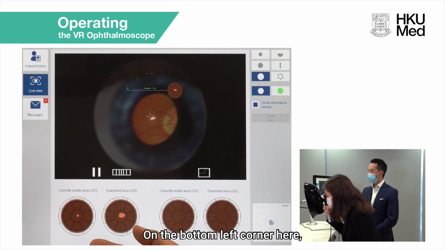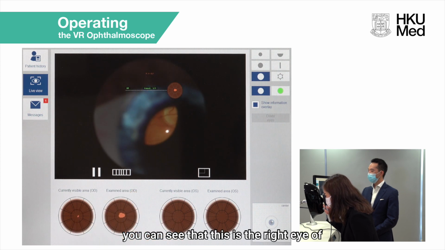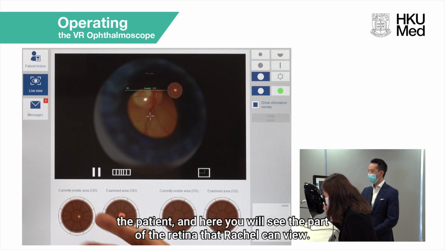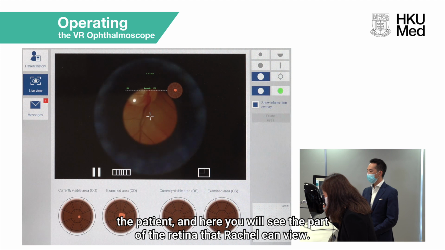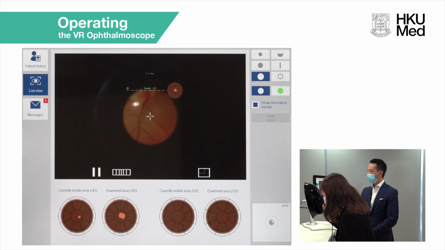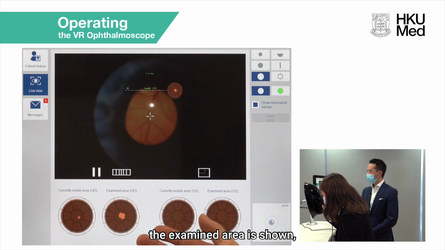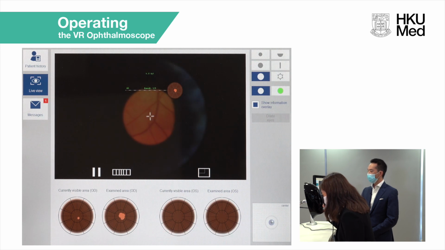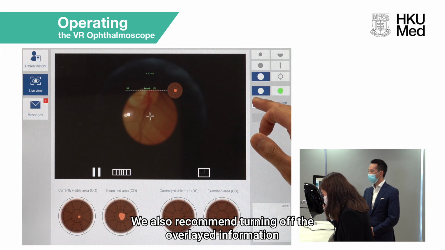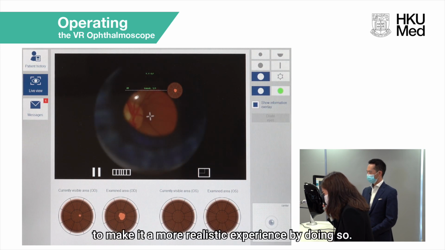On the bottom left corner here, you can see that this is the right eye of the patient, and here we'll see the part of the retina that Rachel can view. On the left here, the examined area is shown where Rachel has previously seen. We also recommend turning off the overlay information to make it a more realistic experience.